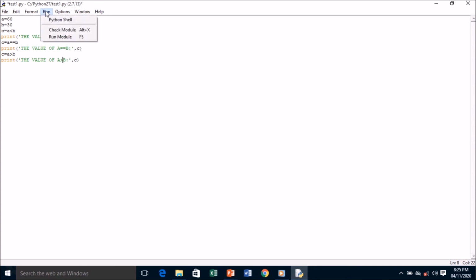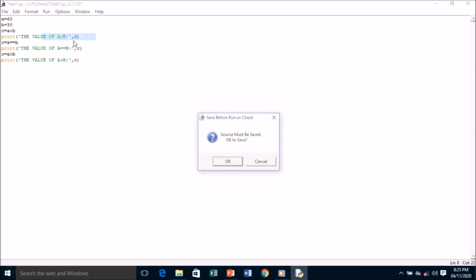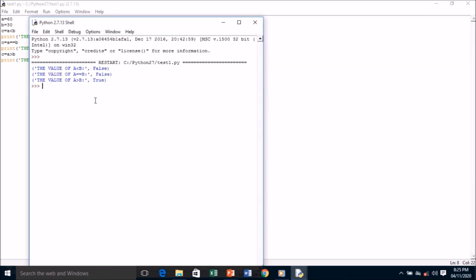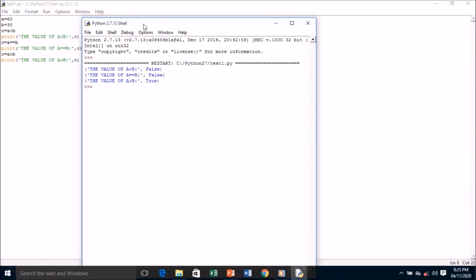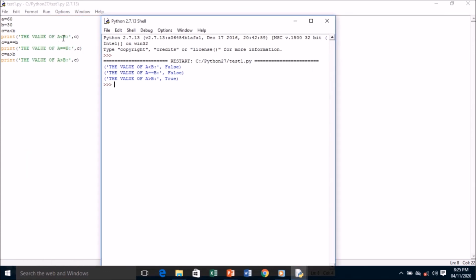So let's run this and see what comes out. I'm using F5. Okay, we'll save it, and this is the output. Here the value of A is less than B, so it is stored in C, that is false. The value of A is equal to B, again it is false. The value of A is greater than B, yes it is greater than B, and that is true. So this is the example of relational operator, my children.